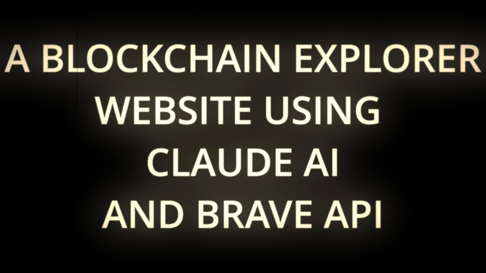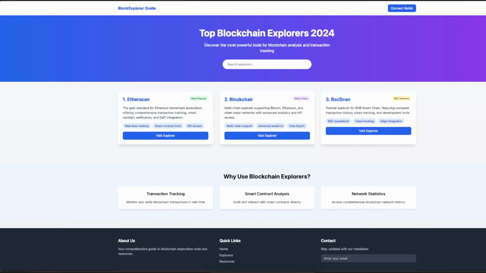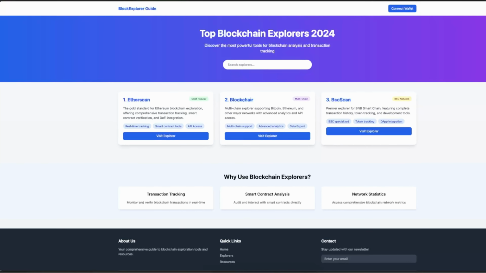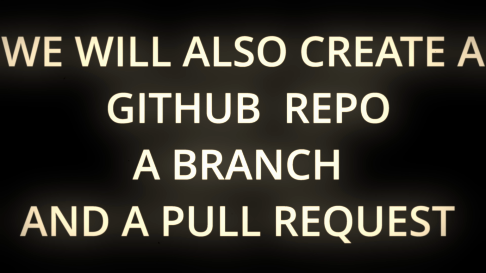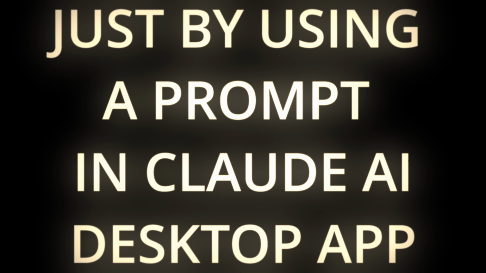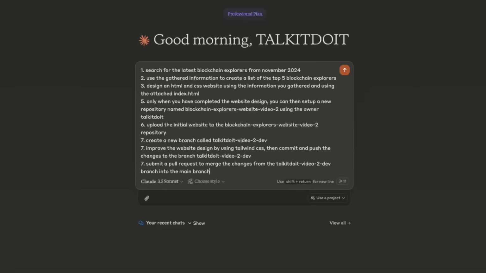Today we're taking web development to the next level. Ever wondered how to quickly build a modern website using AI? In this video we'll look at an amazing new feature from Claude AI and its Model Context Protocol. We will create an example modern blockchain explorer site, automating everything from data gathering to deployment using a single prompt.